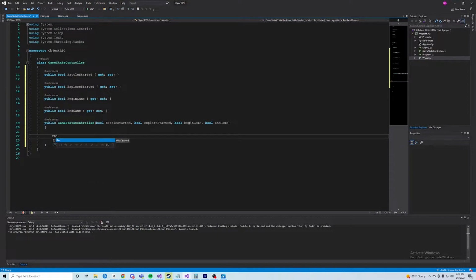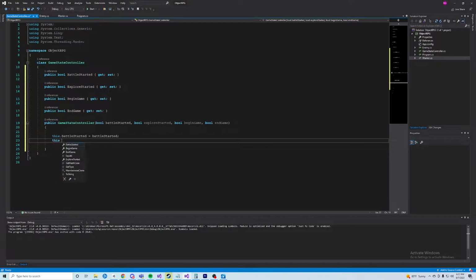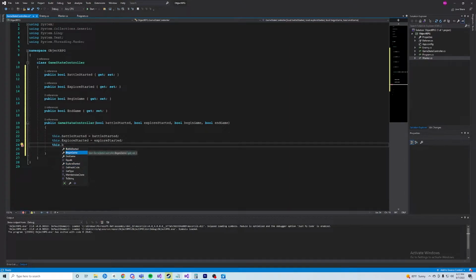And we'll go ahead and set this dot battle started equal to the lowercase battle started variable, or parameter, excuse me. And this explore started, set that equal to the lowercase explore started parameter. Same thing, you kind of get the picture at this point. We'll go ahead and set this here. And endgame, set that here as well.